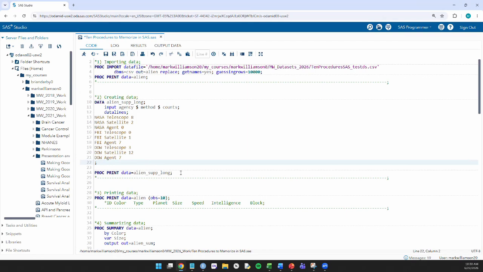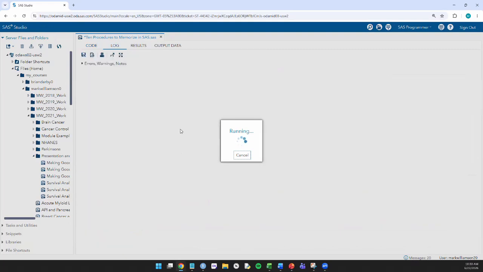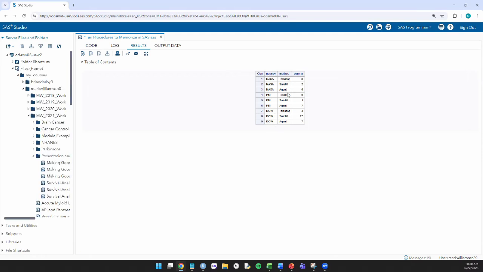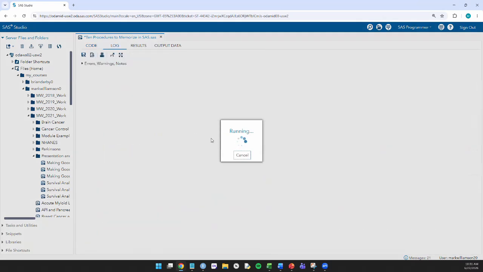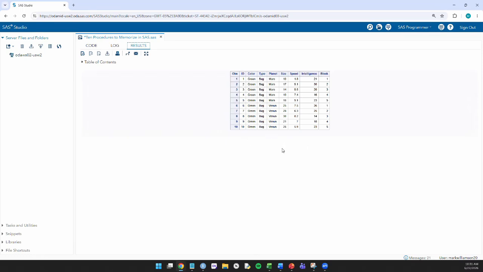This is just a pretend way these observations were gathered: which agency, whether it was NASA, FBI, or Department of War, what method, telescope, satellite, or agent, and then the counts, the number of counts across them. We'll use that later for transposing. All right, printing data, we've already seen that, but say I want to use that optional observation, we can just get a subset of the original data set, and it'll just show us the first 10 observations. There we go. And that's really helpful for very big data sets.